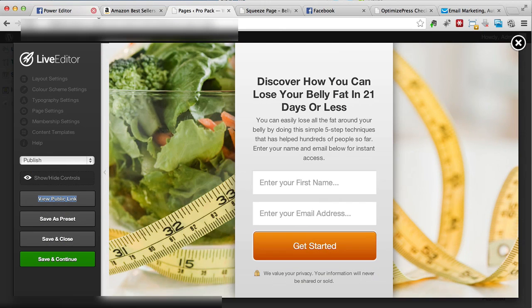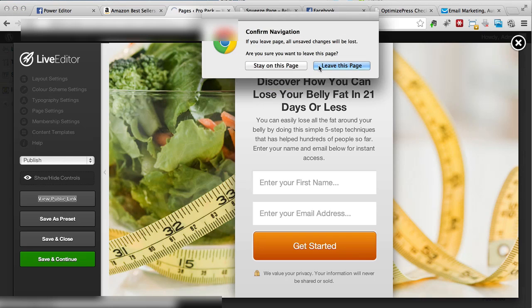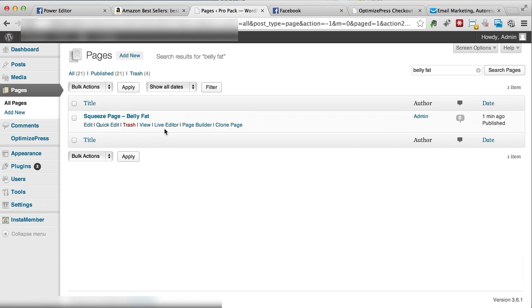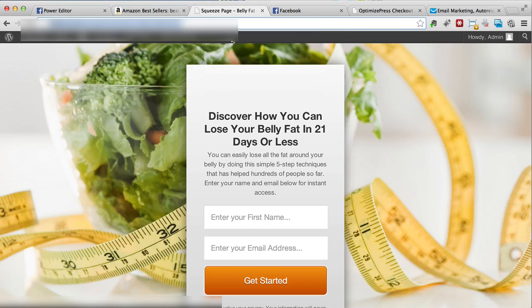If it's not published, nobody can access it other than you. We can view this again. We have to refresh the page because it's been published. So we want to refresh it so we can receive the correct link. Belly fat. Let's search for that page. Here we go. I'm going to click View, and this is the link. I'm going to copy the link.